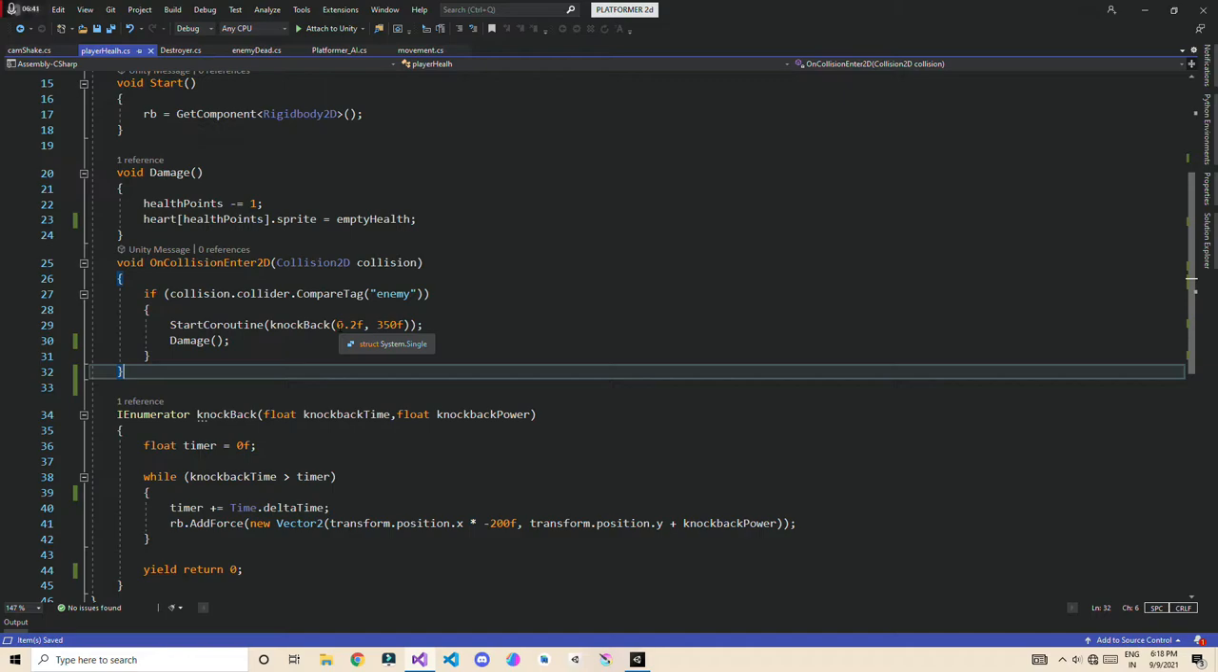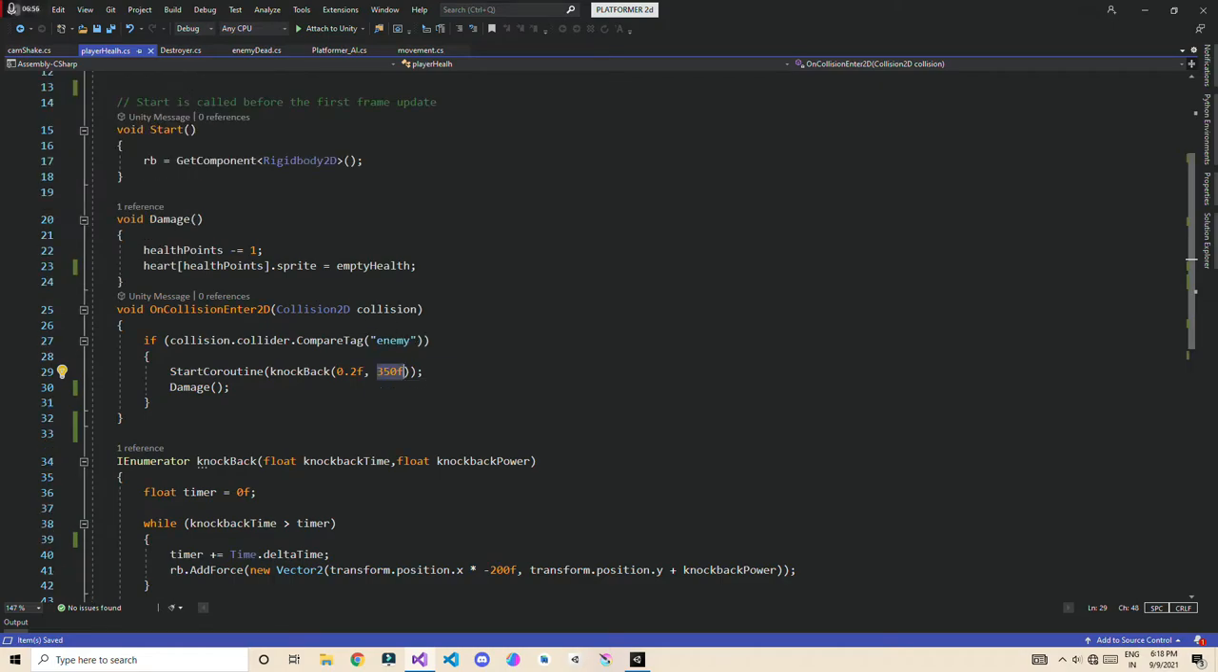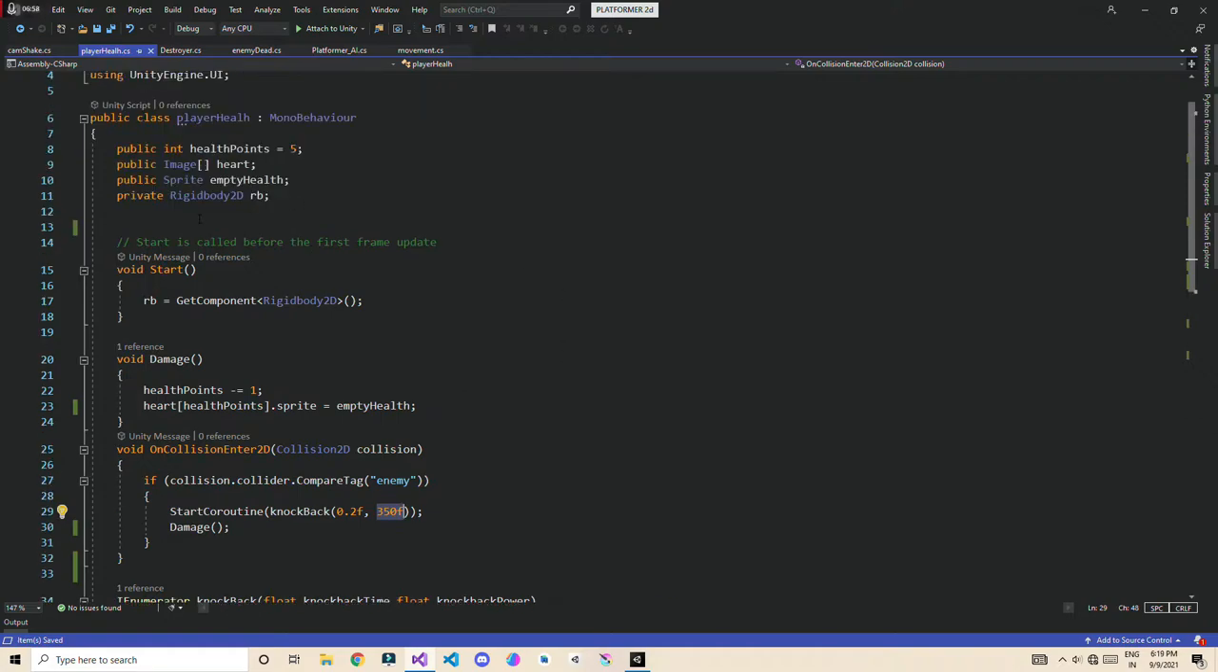It really depends on you, you need to print out these values. And then you give some amount of force. So 350f is a float value. It's basically what I found to be a good value, but it really depends on you. The higher the number, the more force is going to be applied. And that is all for this, so let's revise what we did.